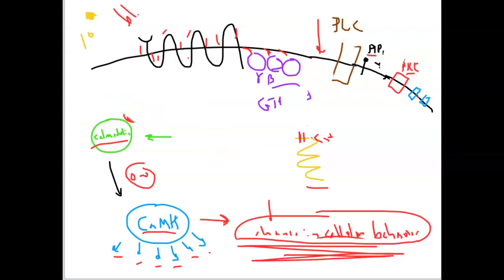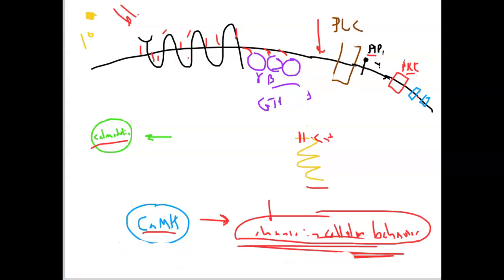Calcium levels will drop in the cell as a result. Without calcium present in the cell, calmodulin will be off, not on. It will be unable to activate cAMP kinase. Inactive cAMP kinase will not be phosphorylating its suite of target proteins, and the change in cellular behavior will cease, exactly as it should be, because there is no longer a primary messenger at the receptor.